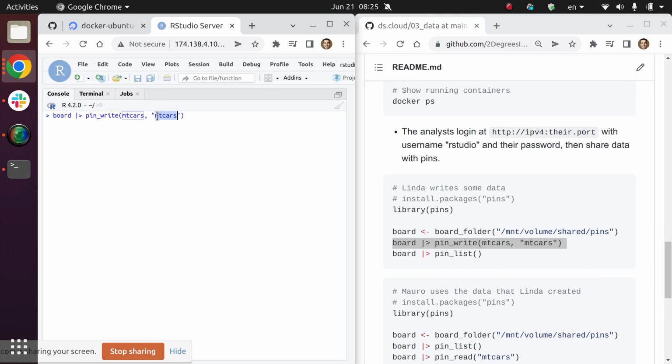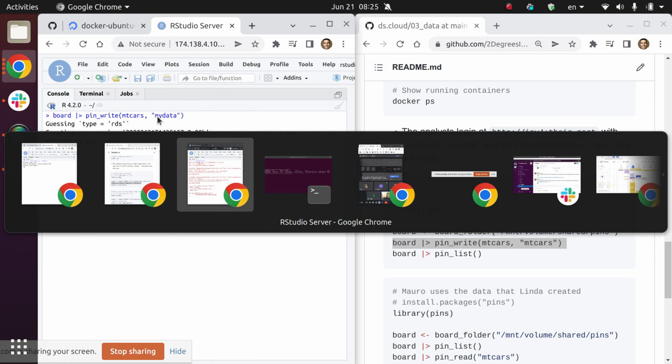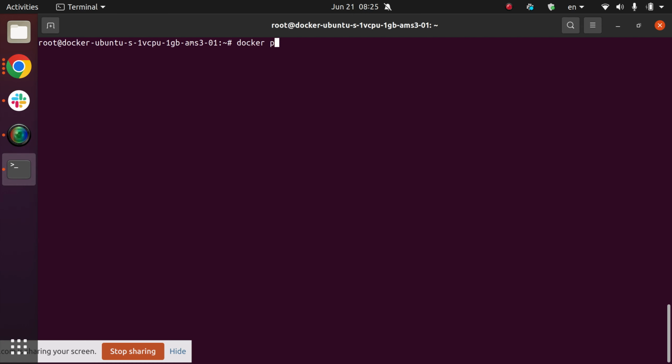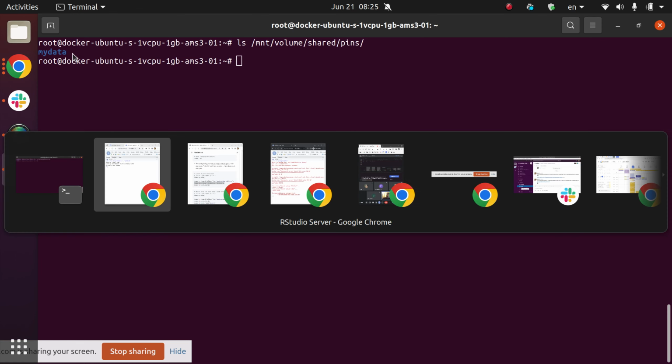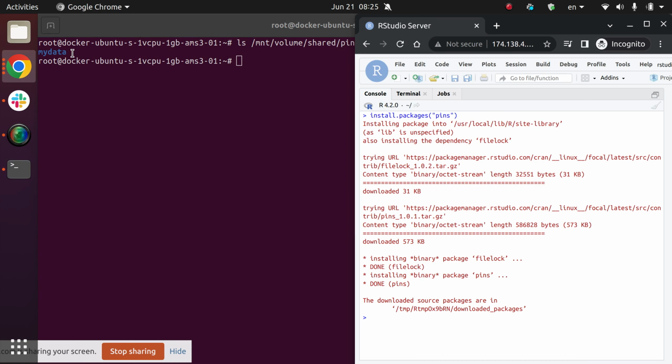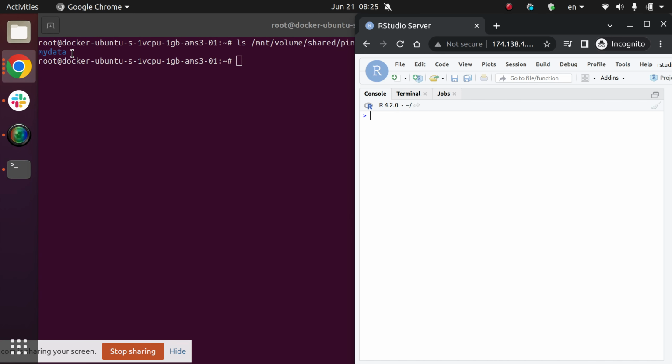Or it could be something different. It could be my_data. Okay, so the pin has been written. You could confirm that also by, if you were the cloud administrator and you did an ls on the mount volumes, then you will see that there is the share directory, and inside it there is a pins directory, and now my_data appears there. But if you are Mauro, then you could be in this other place.